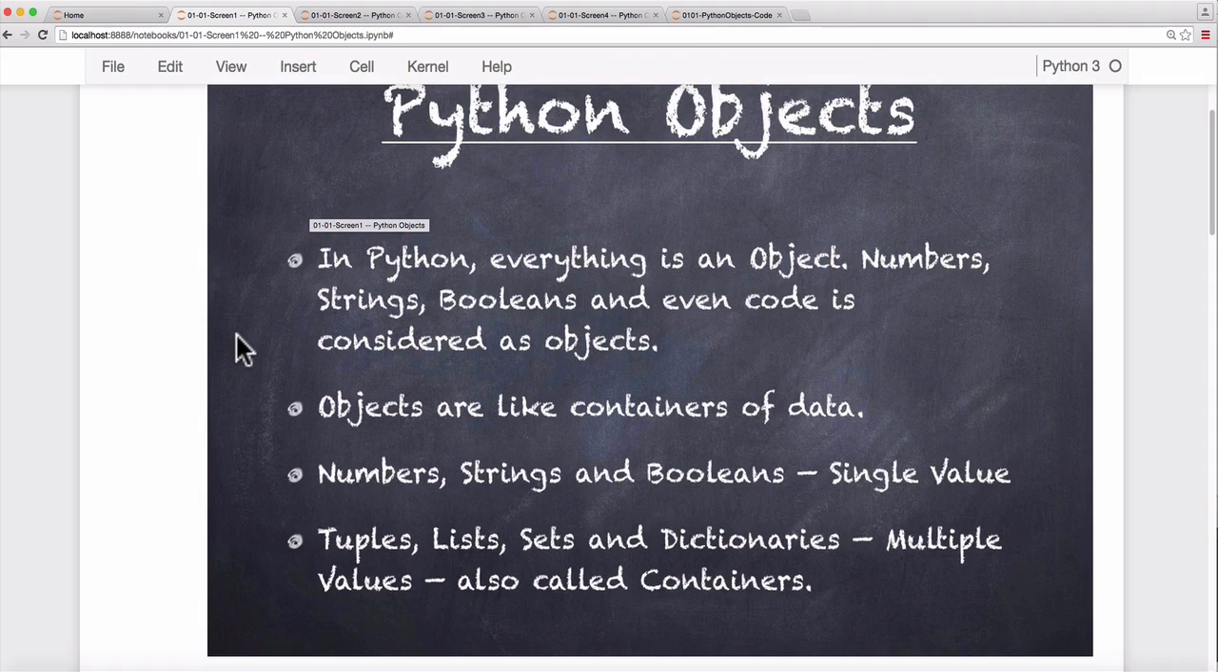Let us recap. In Python everything is an object. Numbers are objects, strings are objects, Booleans, and even functions are considered as objects. Objects are like containers of data in any programming language. Objects are of two types. Some hold a single value and some hold multiple values. Objects that hold multiple values are also called containers. In Python, lists, tuples, dictionaries, and sets are containers. Every object will have a name, type, and ID.